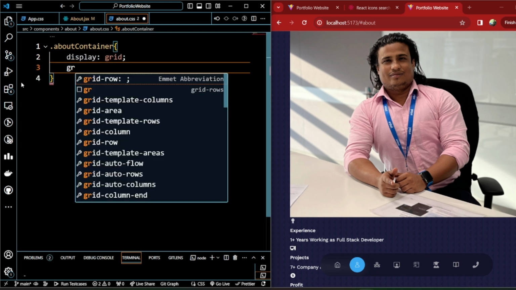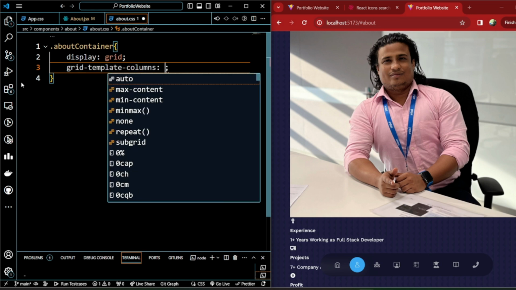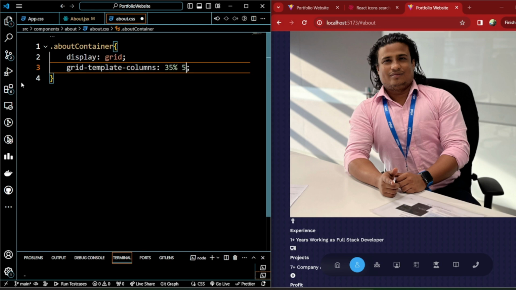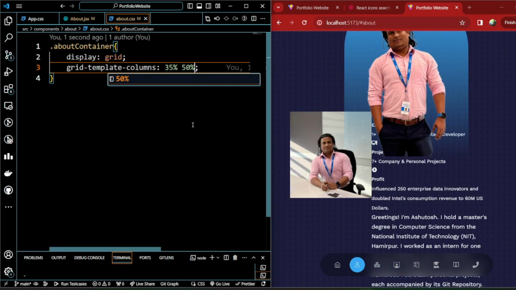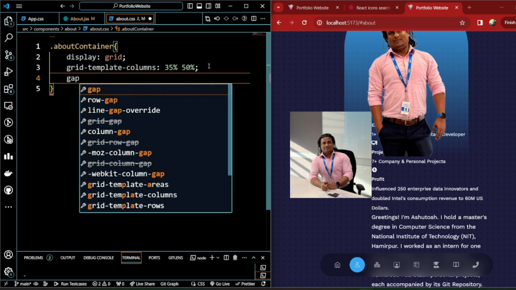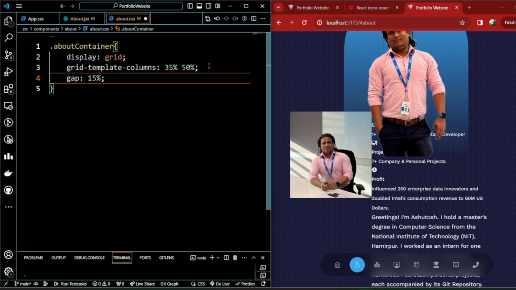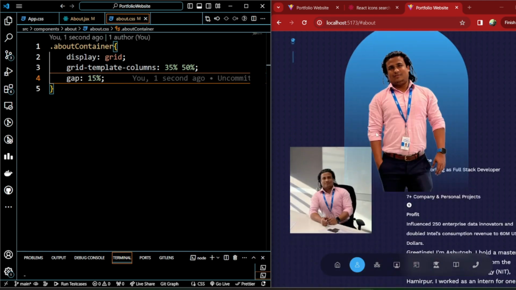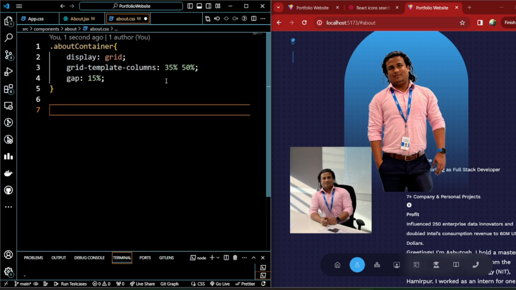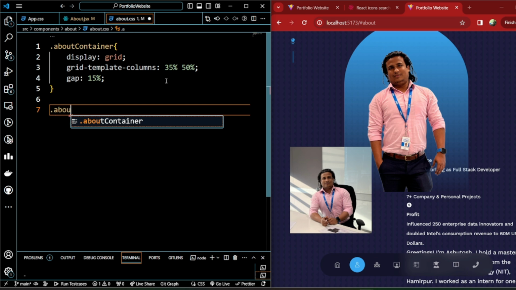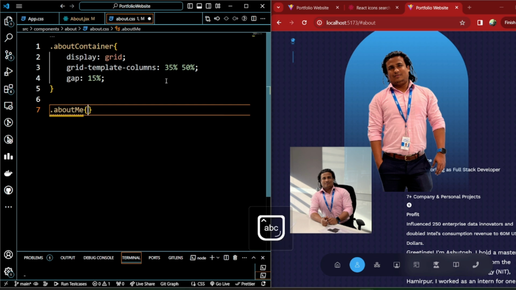Let's create a grid template columns of two columns, where we have 35% and 50%. Let's see. Now they are both here. Let's give a gap, the remaining percentage will be used for the gap. Gap is like 15%. So perfect. Okay, now let's apply the other CSS. Let's go into dot about, the about me section.